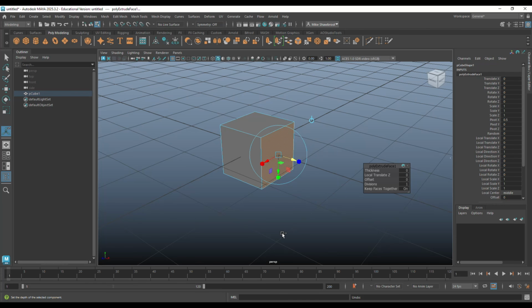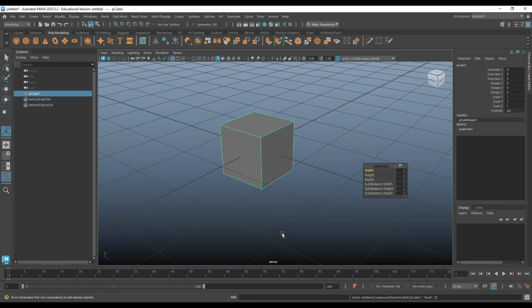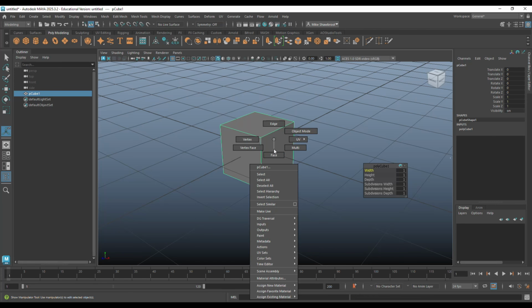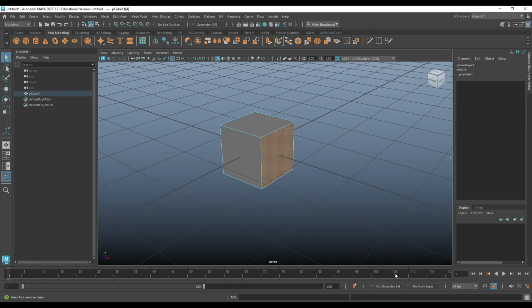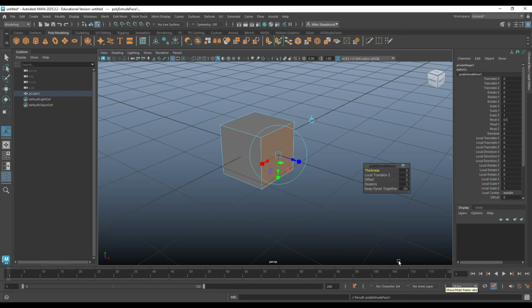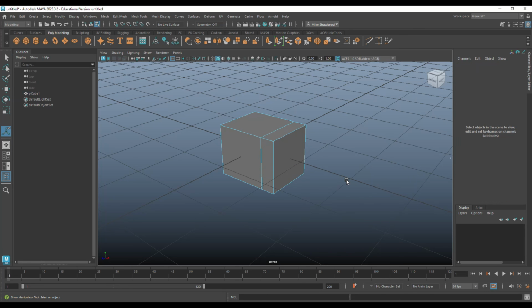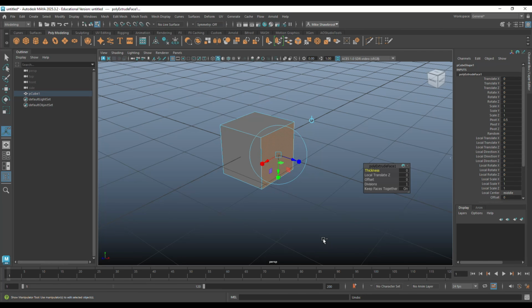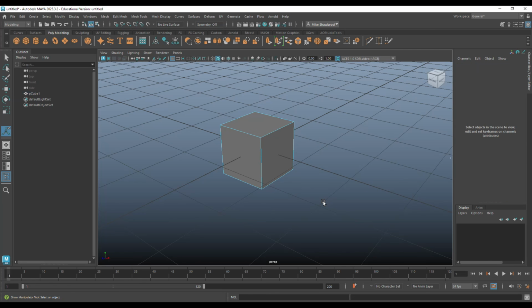Now, if you are more experienced, then you will probably right click, go to face, select it, and hit Control E as a shortcut to extrude, and then pull out a face. But there is an even cooler method, and yeah, that's kind of the topic of this video.